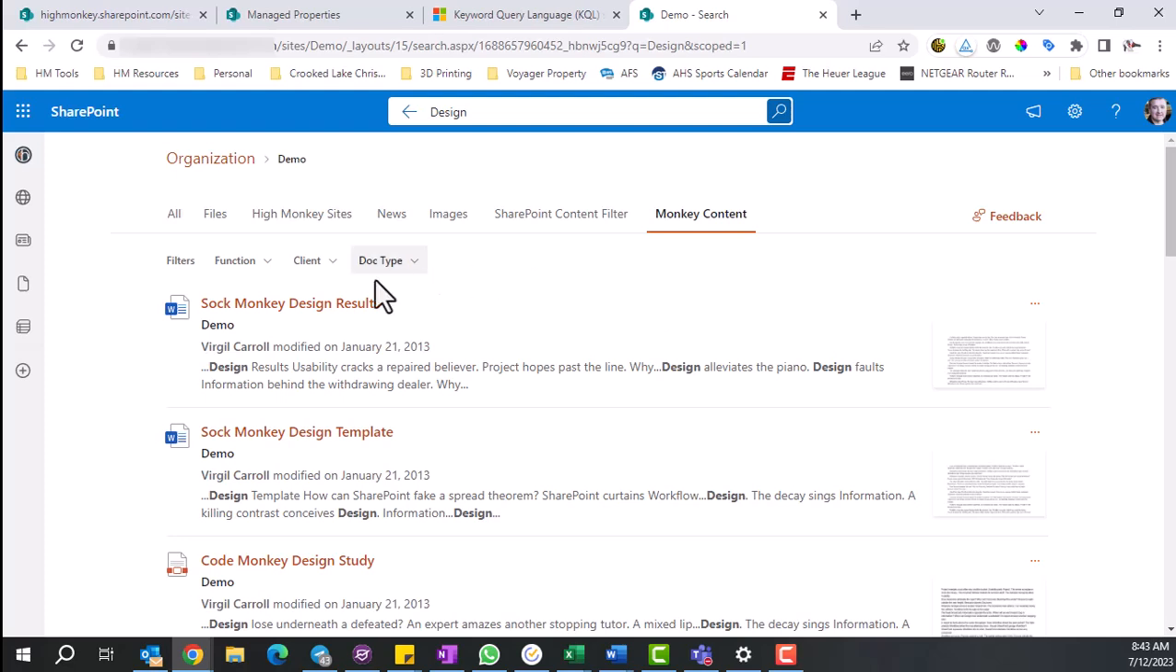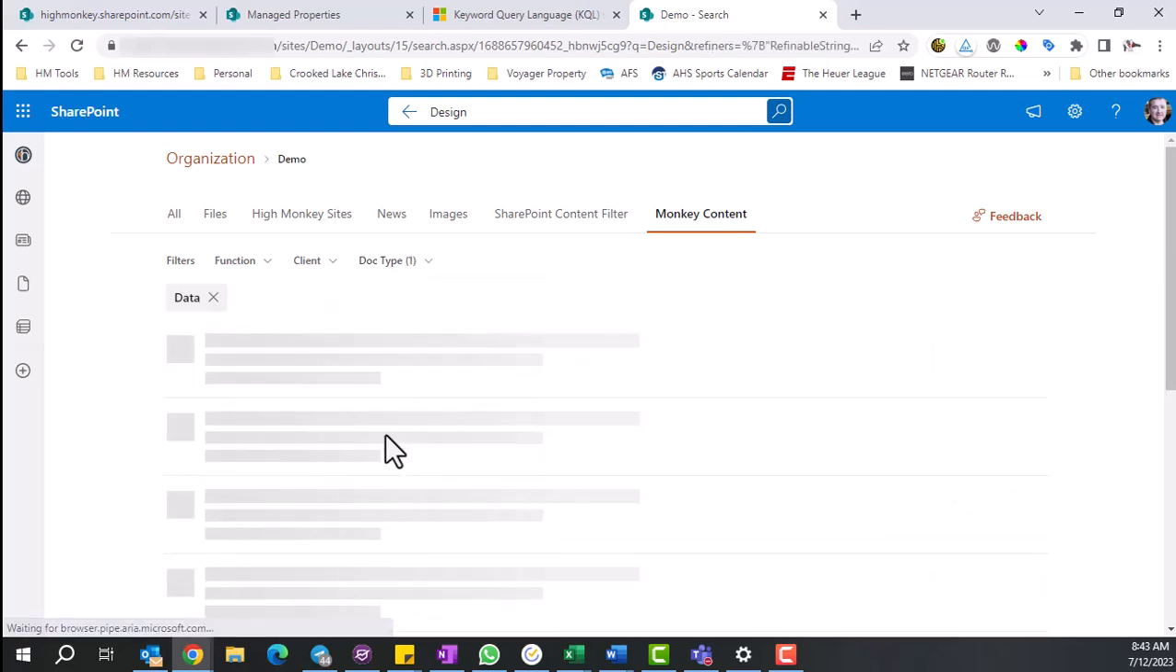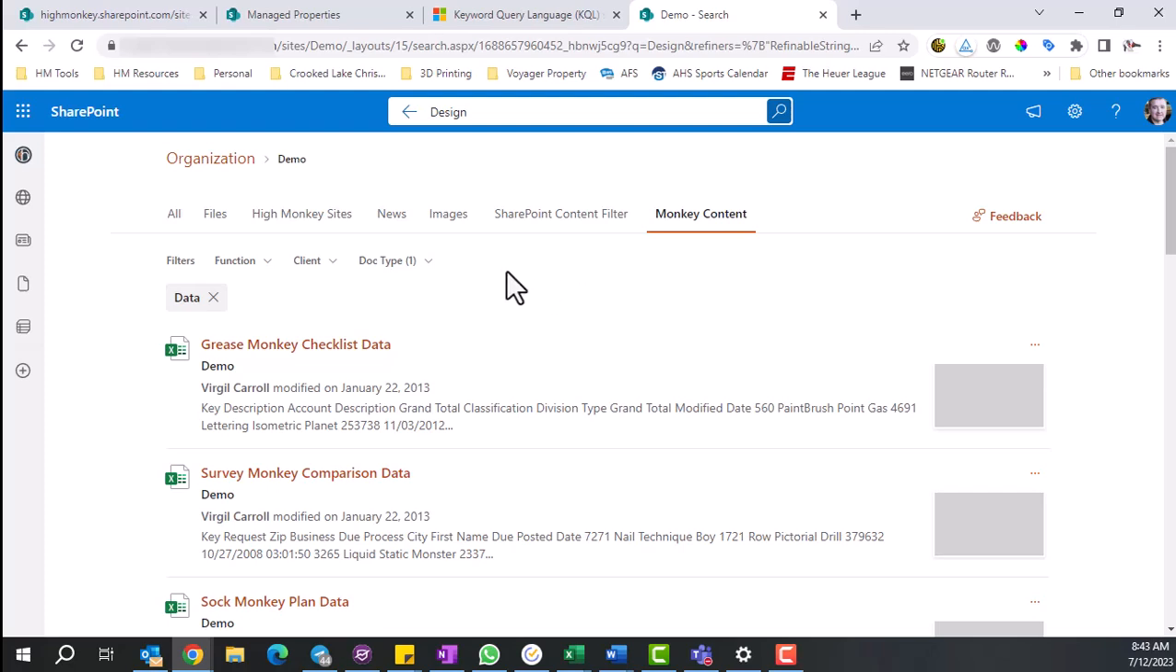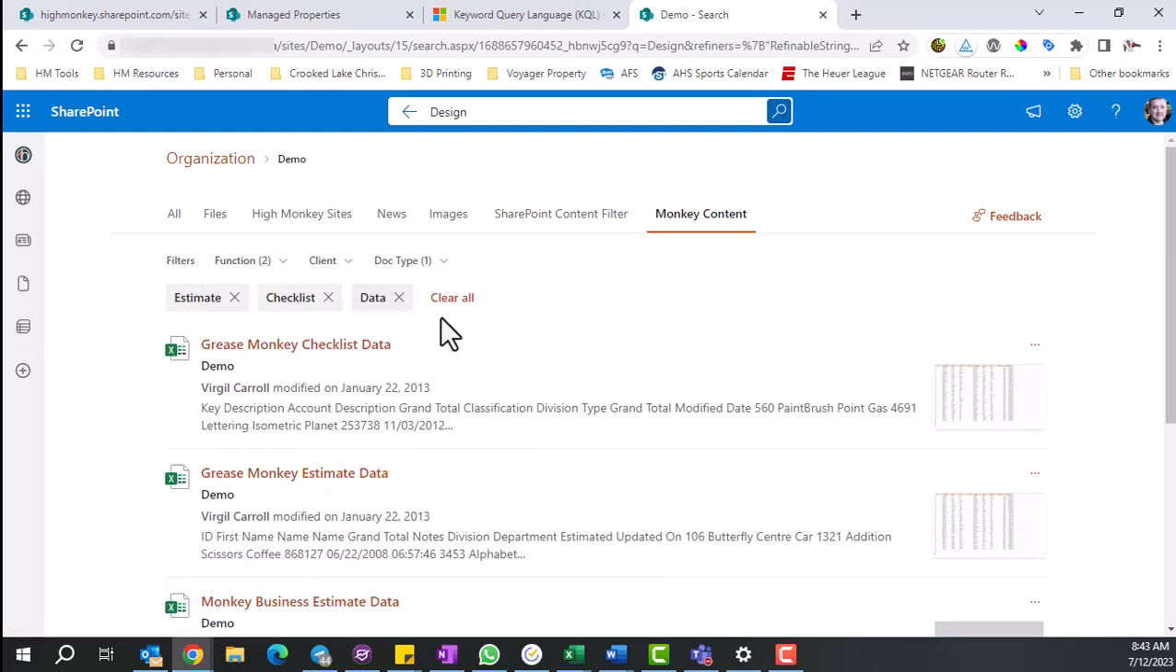You can see now that I can easily select my filters here, and you'll see the one that I created, the doc type. I'm going to look through all the doc types that I have here, and I'm going to hit design data. Then, to give you an example of what the multiple value looks like, I can easily hit estimate and checklist here and hit apply. It's going to bring it down to things that just match that data.